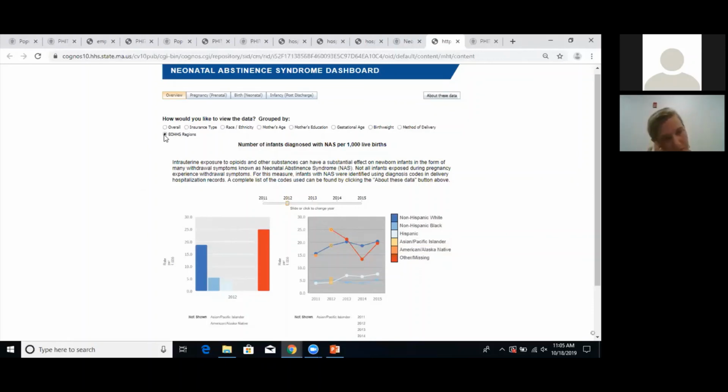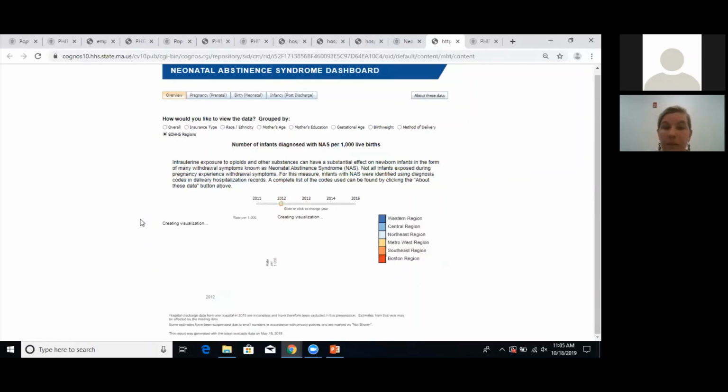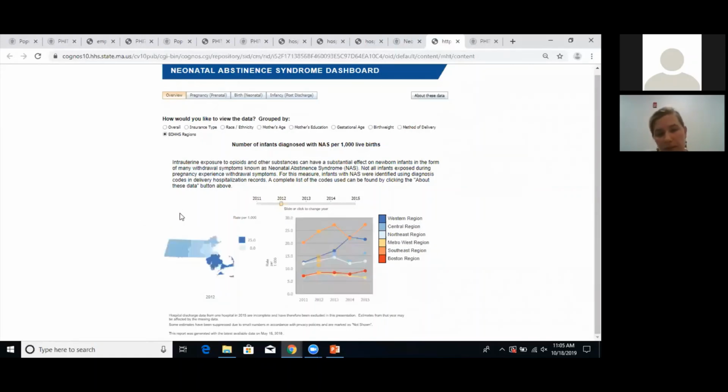For EOHHS regions, there's a map that you can use to reference with colors. A darker color is more severe for whichever indicator you're at. Throughout the years, those colors will change, so that's a visual aid as well.